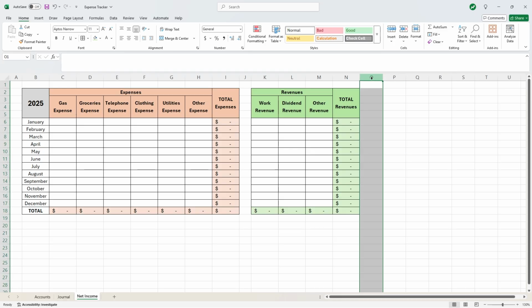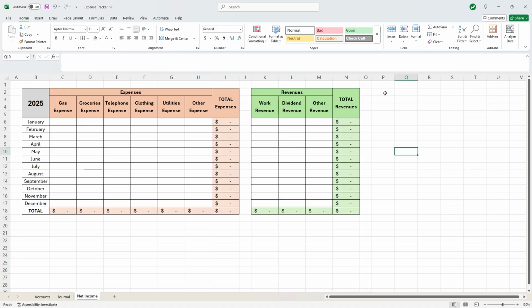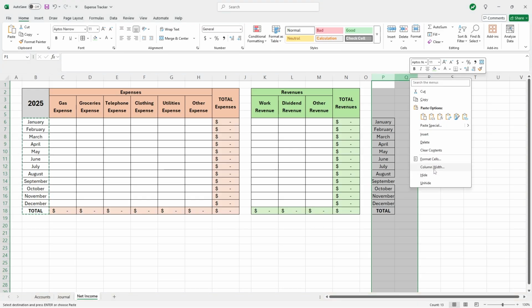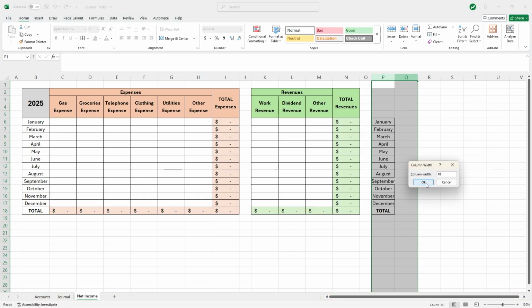And then finally, if we first change the column width of column O to 4, we're going to make a little net income chart off to the side here. So for this, I'm going to copy all the months and total over to here, hit enter, change these columns width to 10, hit OK.